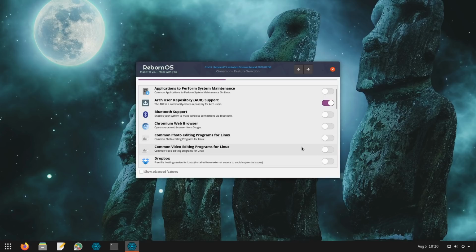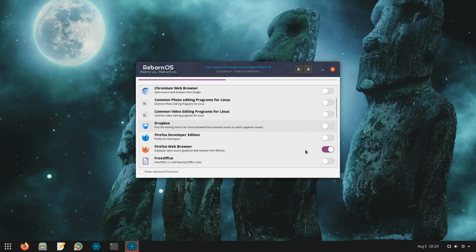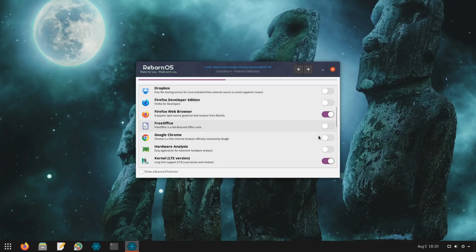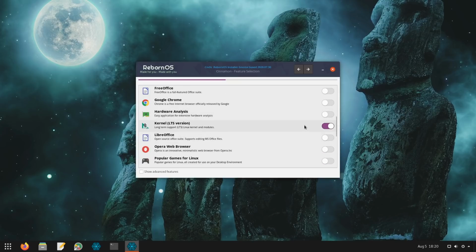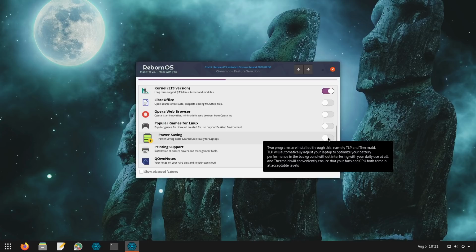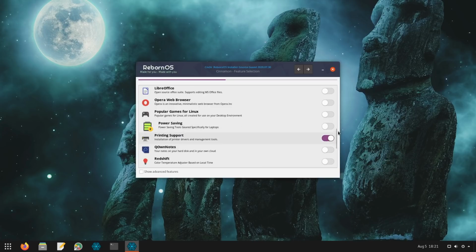Here's photo editing, video editing. We have Dropbox, Firefox Developer. Firefox web browser is default turned on. We have FreeOffice, Google Chrome. We have hardware analysis, kernel LTS versions, what's installed. We have LibreOffice, Opera, popular games, power saving, probably, is it TLP? TLP and Thermald, okay. We have printing support is installed out of the box.